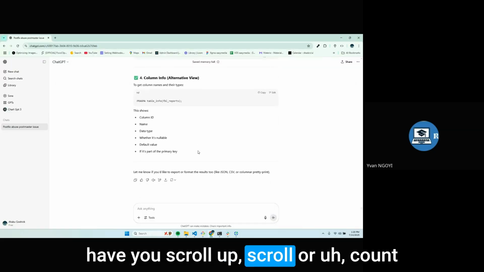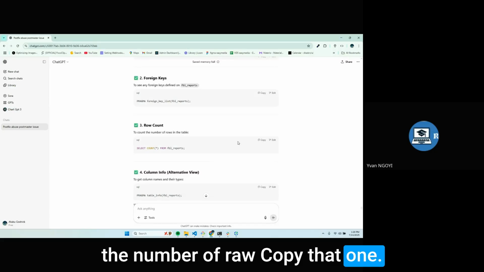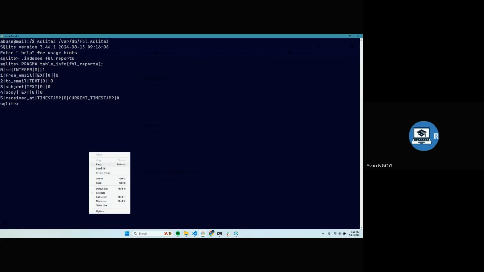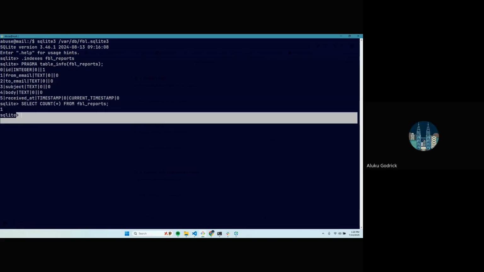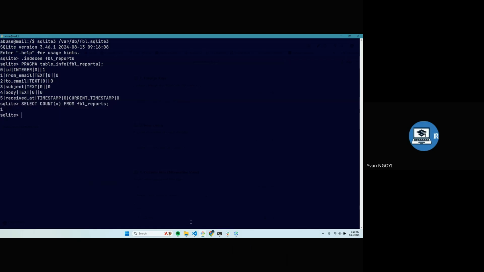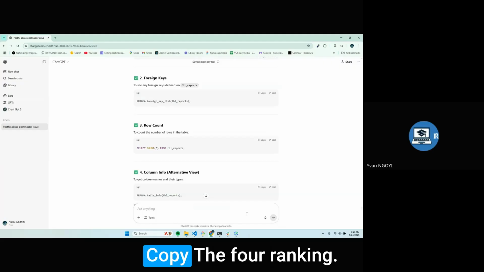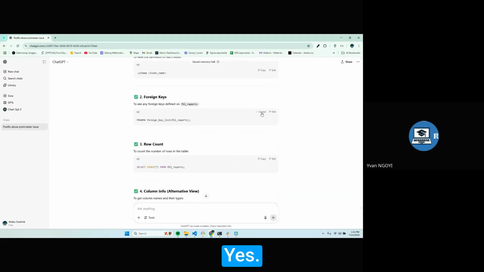Can you scroll up, scroll up? Wait. Count the number of rows, copy that one. Yes. One row. Go again in ChatGPT. Scroll up, copy the foreign key. This one. Yes, sure.